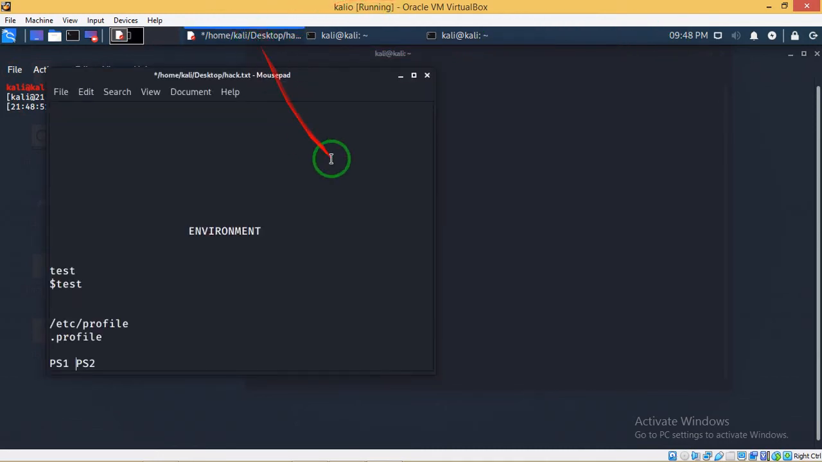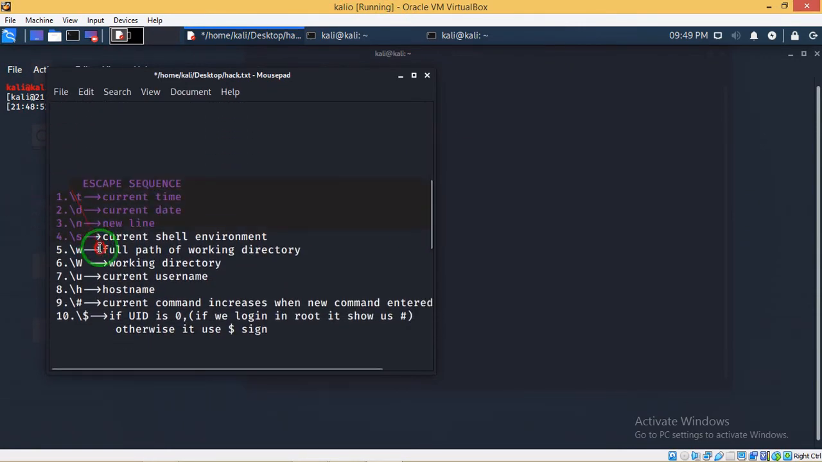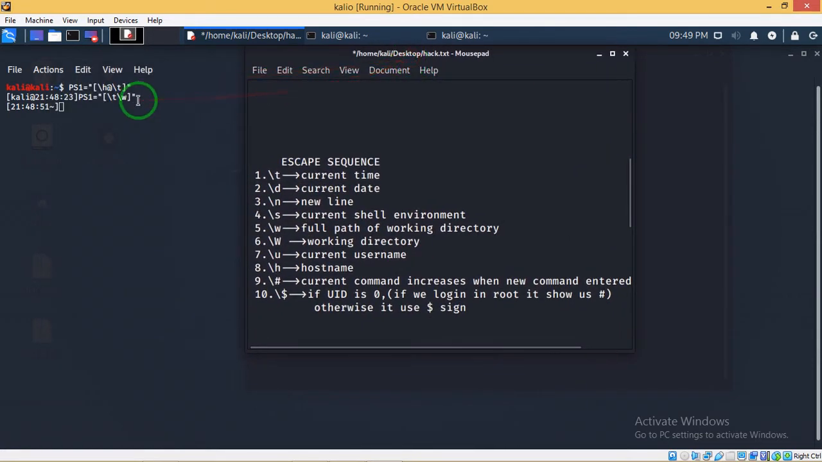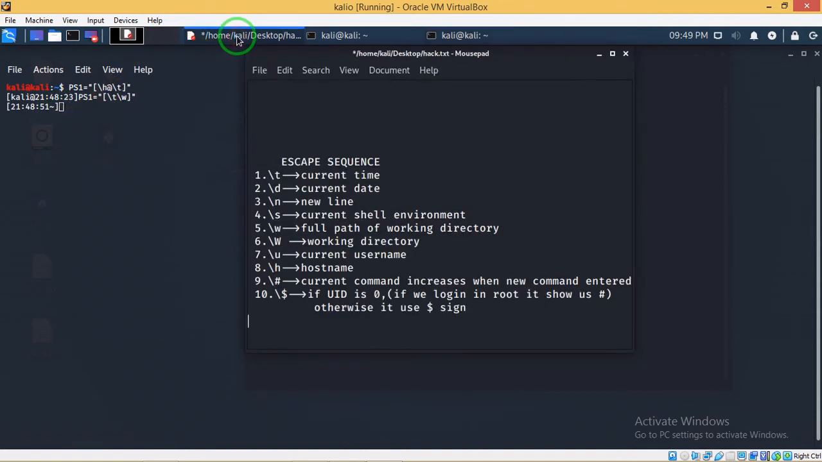So this is how we can use ps1. Now I'll show you some escape sequence characters, the basic ones used in a prompt. Slash t is used for the current time, slash d for the date, slash n for a new line, and slash s for the current shell environment. Slash w is for the full path of the working directory. Slash w is the current directory, given here as a tilde sign, because I am already in the root directory. The tilde is mentioning the root.